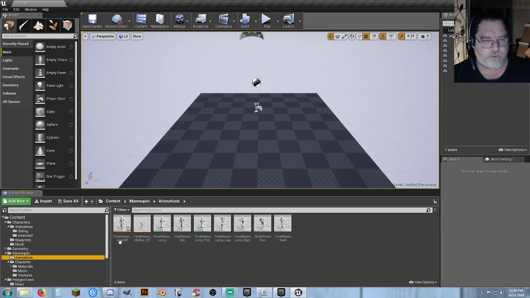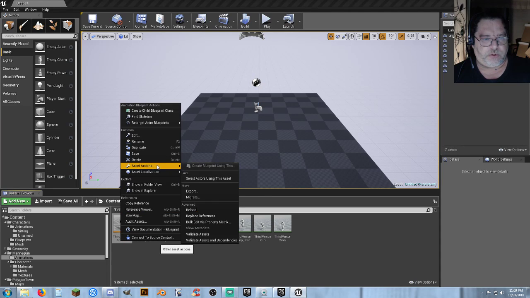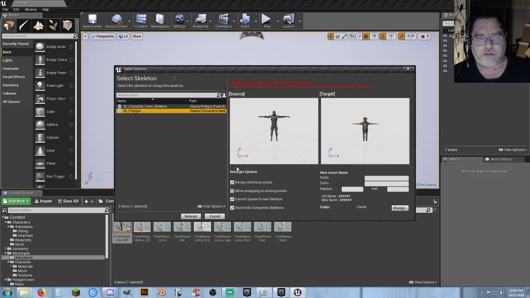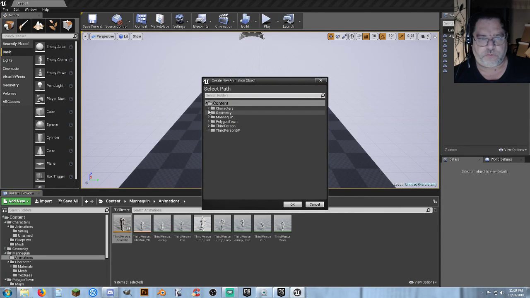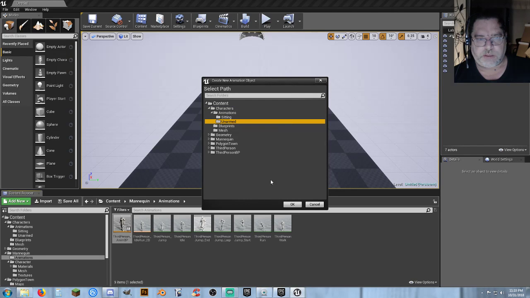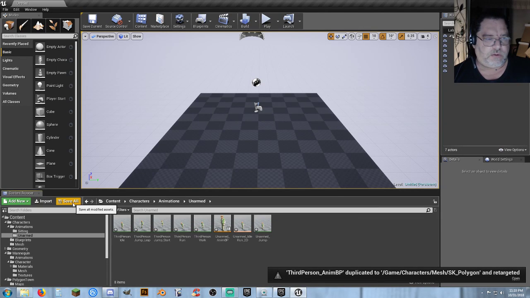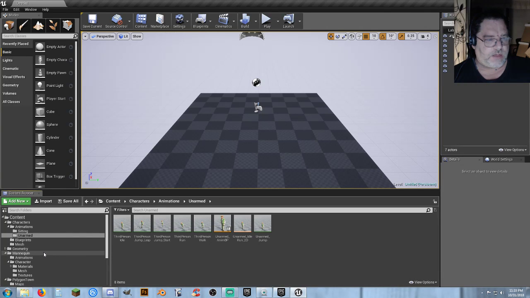Go back to our animation folder. Right click on third person animation blueprint. Retarget. Go to our polygon. We're going to replace third person with unarmed. We're going to hit change and go to the folder that we selected. Characters, animations, unarmed. OK, and retarget. And now we've just retargeted Synty Studio characters to use the regular unarmed UE4 mannequin animations.